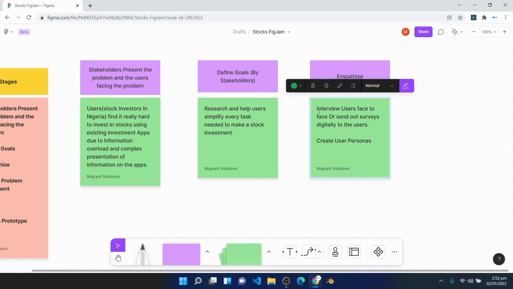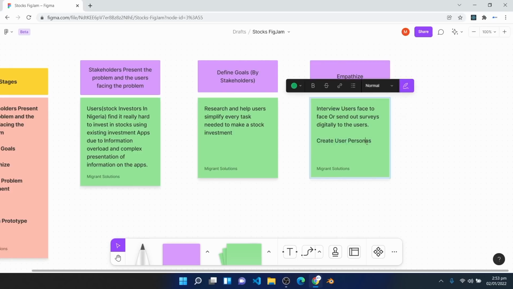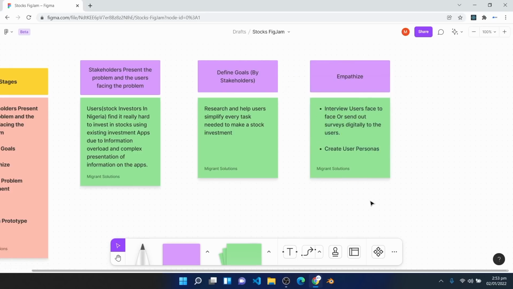So what we are going to do is to interview the users face to face or send out surveys digitally to the users. The purpose for that is so that we can understand the problems from the perspective of the people facing the problem. Now, after that, we are going to create what we call user personas, all under this empathize stage. So I would make this a list just like this to have that organized properly.